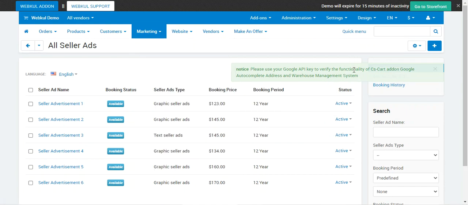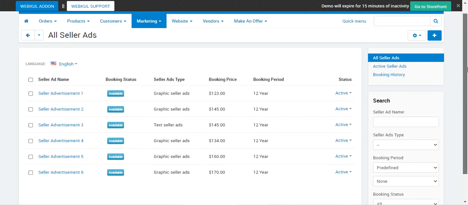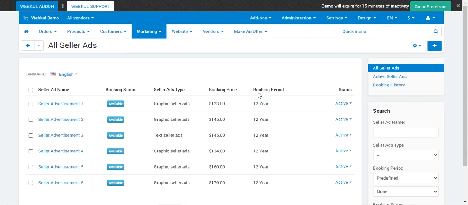If it's the first time that you're coming to this particular section, then this section would be empty, but right now I've already created a few seller advertisements. As you can see here, I've created text seller ads as well as graphic seller ads, and I've set the booking price and the booking period for each, and from here I can activate or disable these ads as per my own requirement.